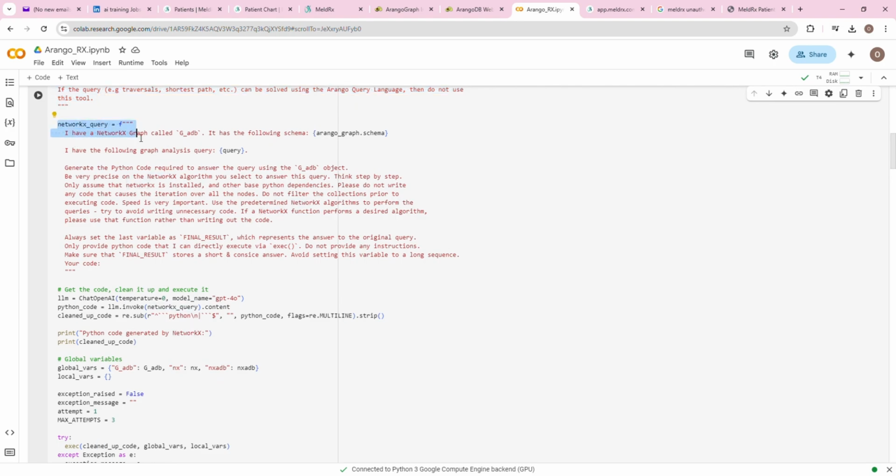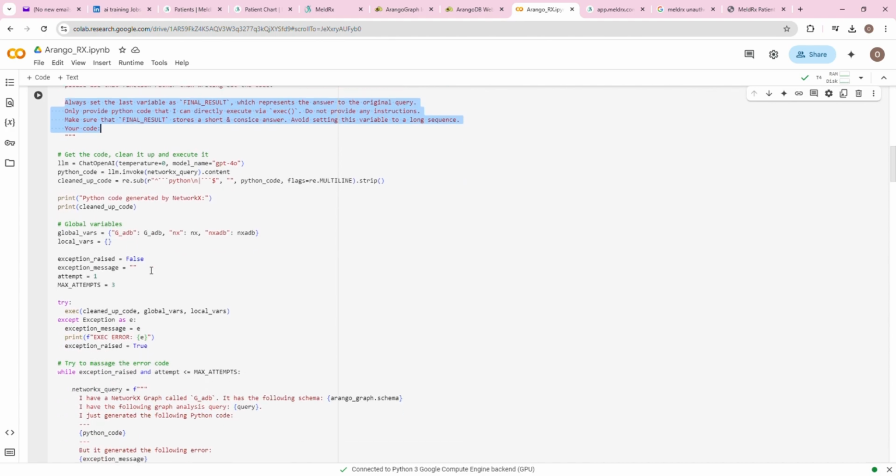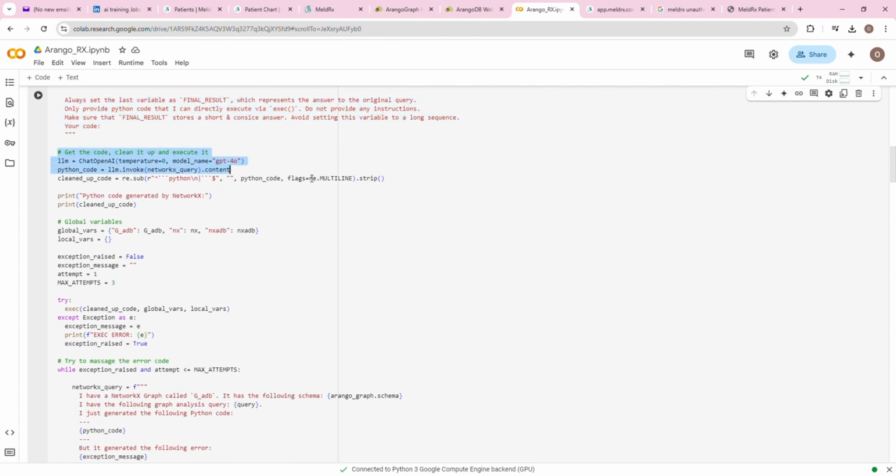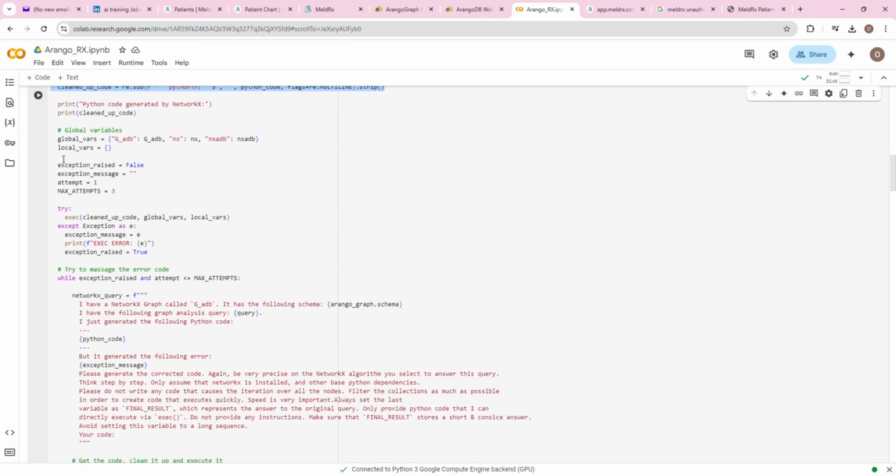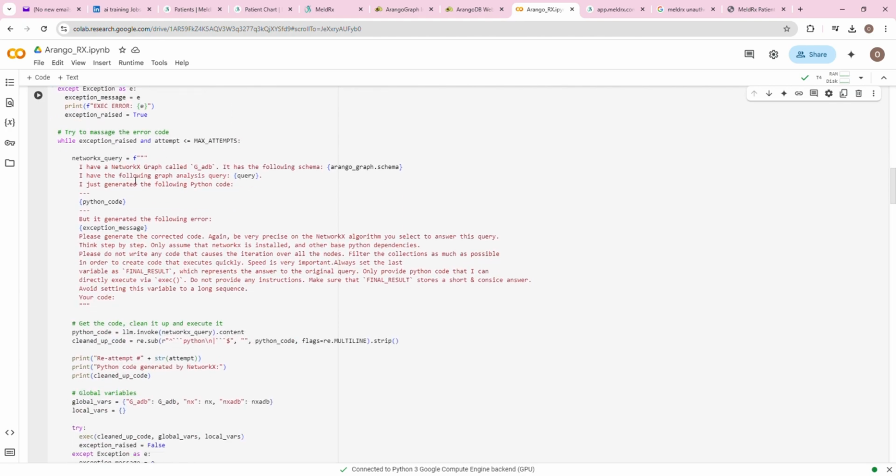If it's a more complex query, let's say a traversal or shortest path, then it's going to call this portion of the code, the NetworkX code. The prompt was very specific that if it's a simple call, then it should use the AQL. These would be much more difficult calls. It's one of the algorithms, and it's going to use that.